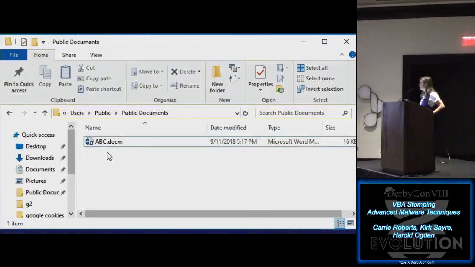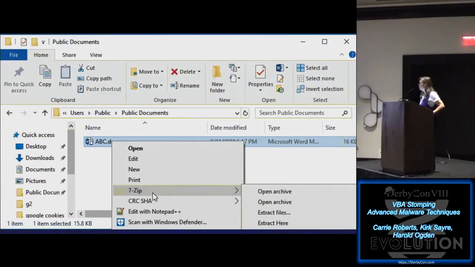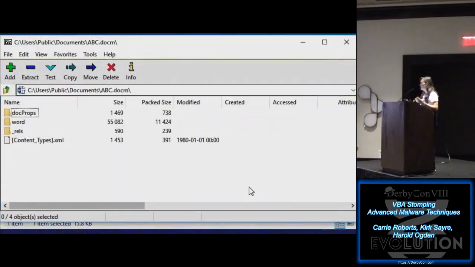Okay, so here we have our ABC document. It's got that simple message box pop up. And we're going to open this with 7-zip. So we go to 7-zip, open archive. The nice thing about 7-zip is it can open up a zip file and let you look inside and even edit something. And when you exit, it'll zip it all back up for you, so you don't have to unzip it all and then rezip it all manually.